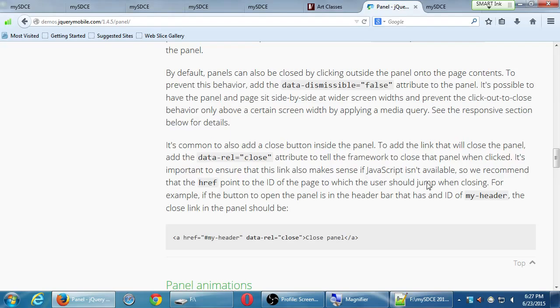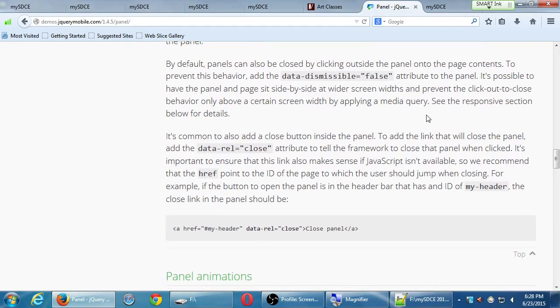To add the link that will close the panel, add the data-rel, or relationship, close attribute to tell the frame to close the panel when clicked. It's important to ensure that this link also makes sense if JavaScript isn't available. So we recommend that the href point to the ID of the page to which the user should jump when closing, for example.